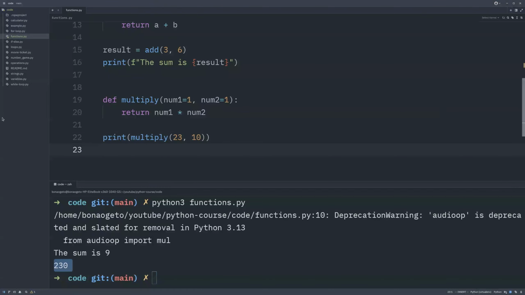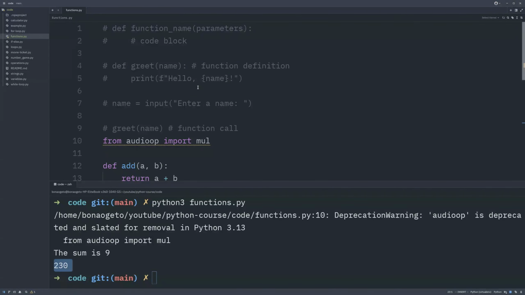Again, I do hope this makes sense up to this point. I know it's a lot. This can be a bit overwhelming because we are looking at multiple concepts on how functions work. But feel free to go back and look at everything again.